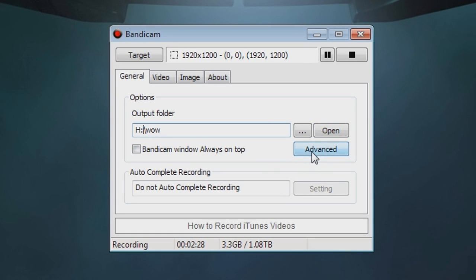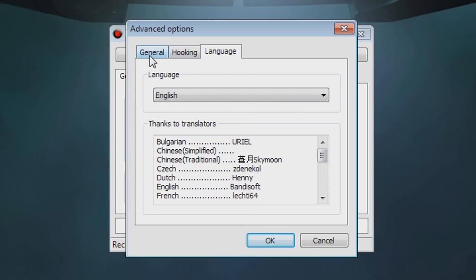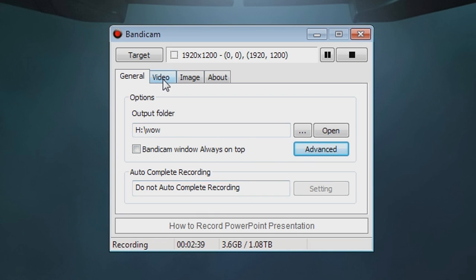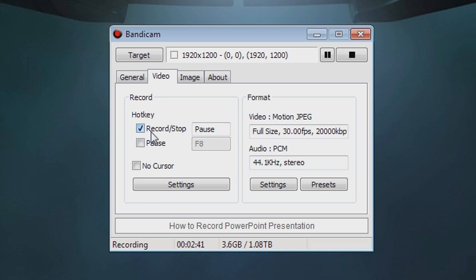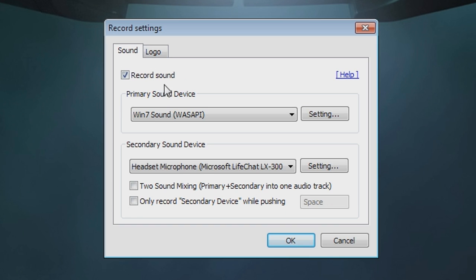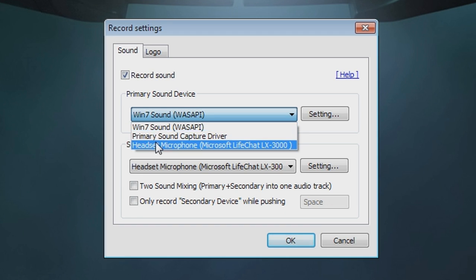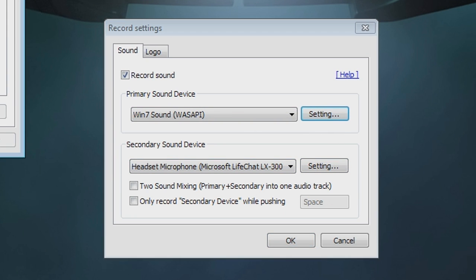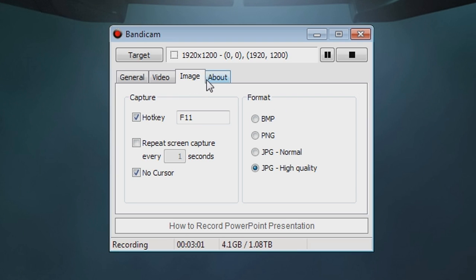Okay, so let's have a go through the options. In fact, in this tab I don't really think there's much. These are just the application options. Nothing really special there. Here you can set up the hotkey that you want to use and also some other settings. So here on the sound tab, basically you get the option to record 2 audio tracks if you want. Also, I don't need that. Under image, I don't need that, that's if you're capturing screenshots.